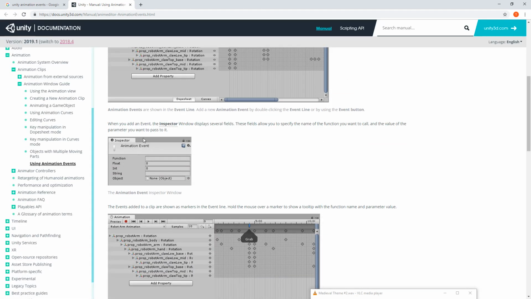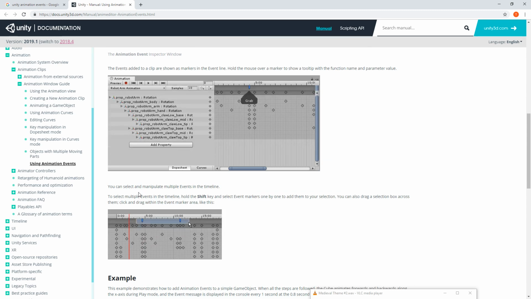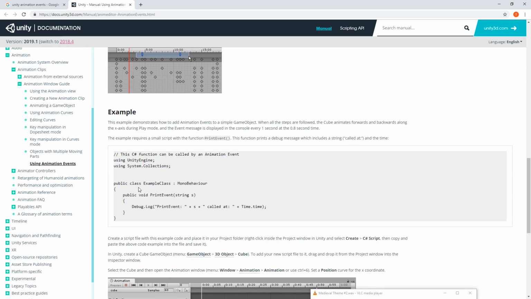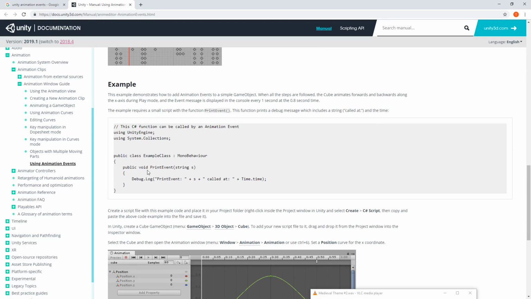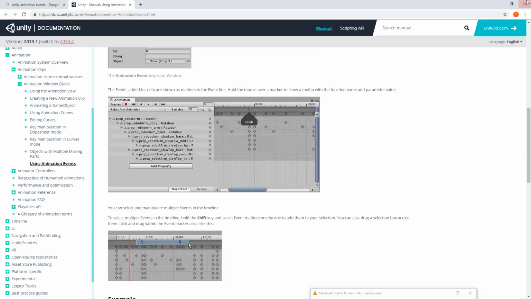Alright, so animation event. When you add an event, the inspector view displays several fields. These fields allow you to specify the name of the function you want to call and the value parameters you want to pass in. That's an example class.